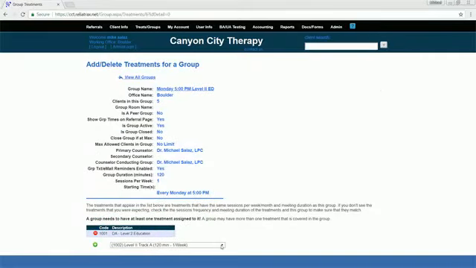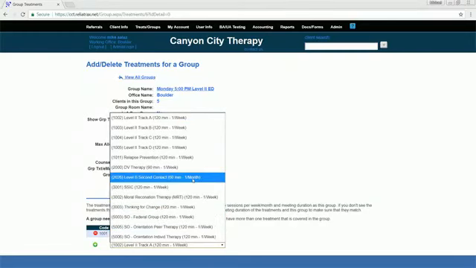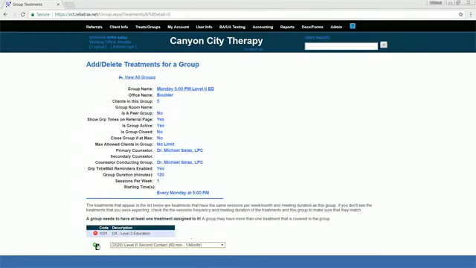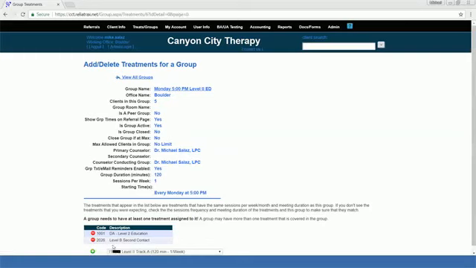And then in the drop-down menu, I'm going to find the level B second contact, and I'm going to add it. Now, any client who's enrolled in the level B second contact treatment is eligible to attend the Monday 5 p.m. level 2 education group. The difference is the guy in the level B second contact treatment is only supposed to be there once a week.